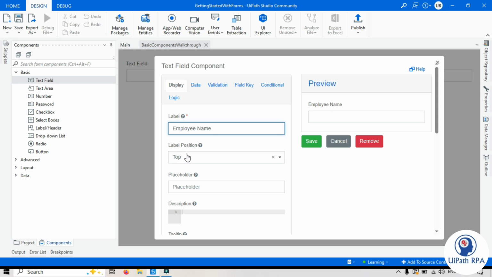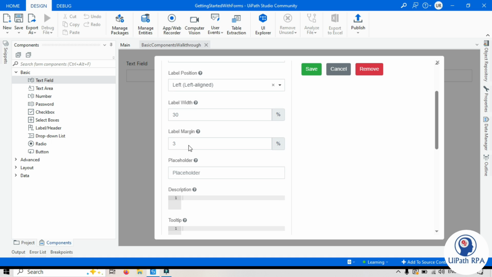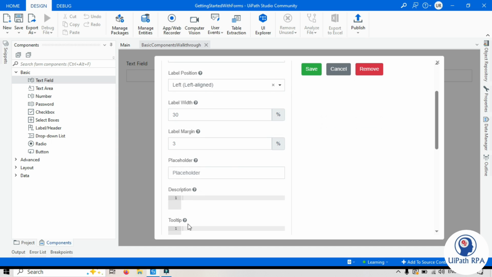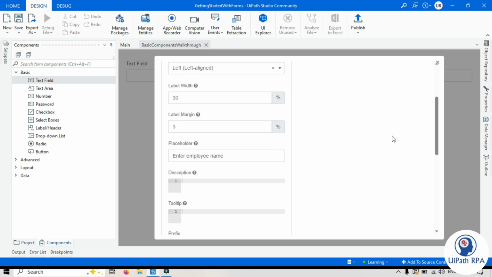Here we have the option label position. If it is set to top, the label will show on the top. Once we set it to left, the label will be on the left, and then the text box will be on the right. We have the option to set the width of the label, margin, and then placeholder. For placeholder, I can say here, enter employee name, and that will show inside this text field.